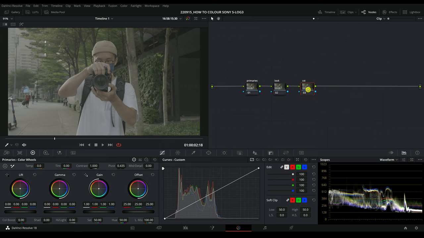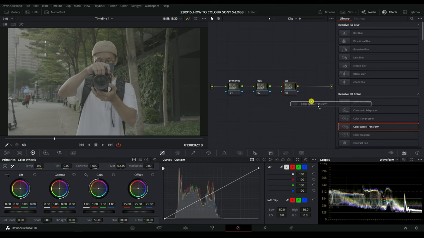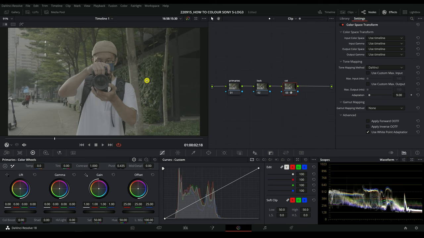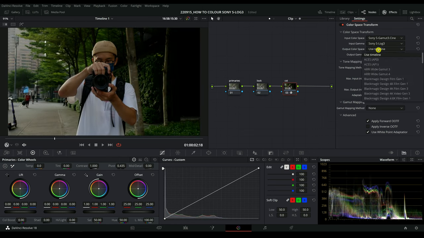So right now, let's go into a CST and let's go into our effects, and we can drag in our color space transform effect into the CST. So you need to know what camera and picture profile you're shooting on. In this case, our color space will be Sony S-Log3 Cine. So this is the color space that the camera captured in. And then the gamma is Sony S-Log3. And then we are outputting into Rec.709 and gamma 2.4. So gamma 2.2 is for web output, 2.4 is for broadcast, and 2.6 is for cinema. But for safety, usually we'll just go with the middle point, which is gamma 2.4.